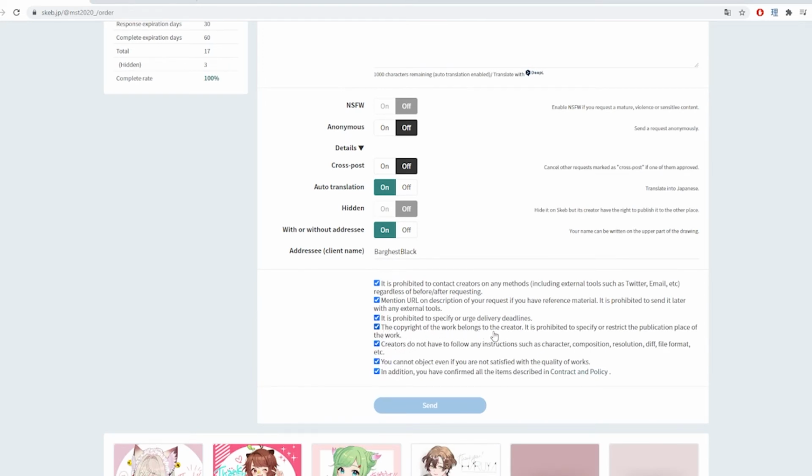The copyright of the work belongs to the creator. It is prohibited to specify or restrict the publication place of the work, so you can't tell them where they can and can't post, aside from on Skeb with the whole hidden option. Creators do not have to follow any instructions such as character, composition, resolution, diff, I don't know what that means, file format, etc. So by character, I think they mean like personality or attitude of the character.